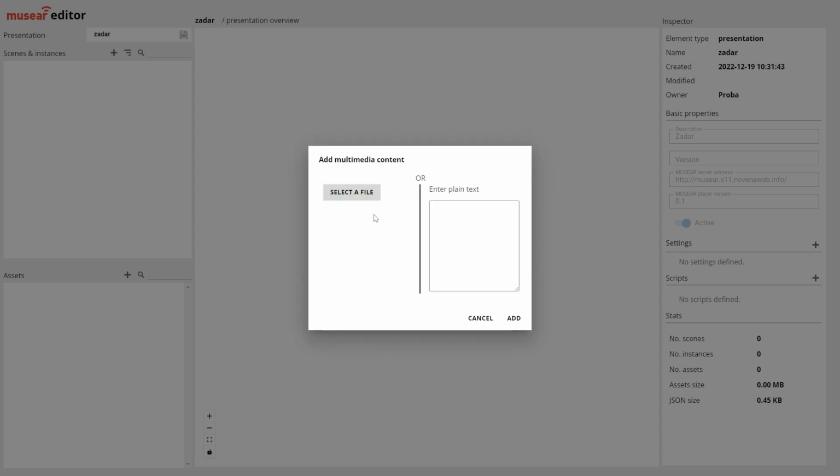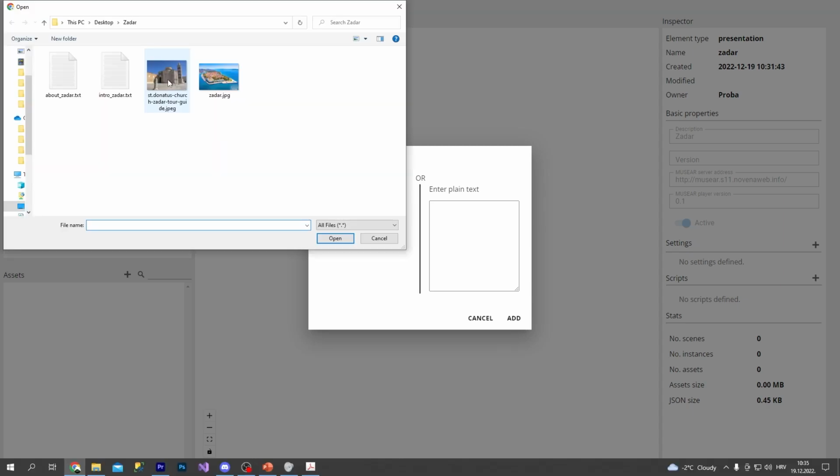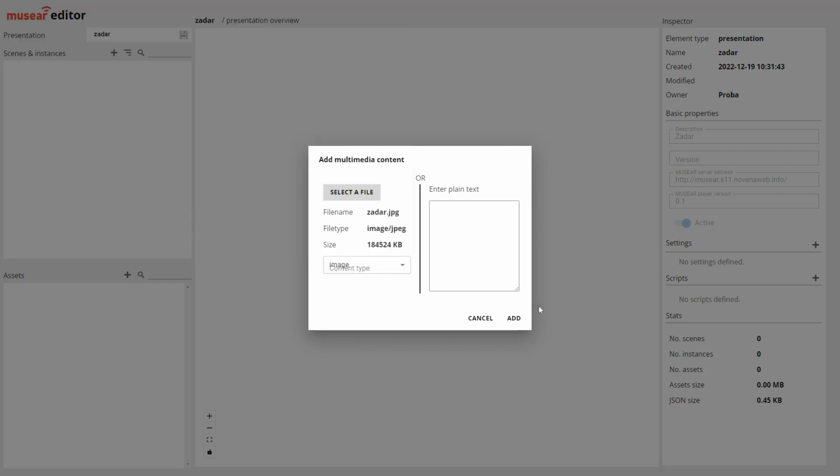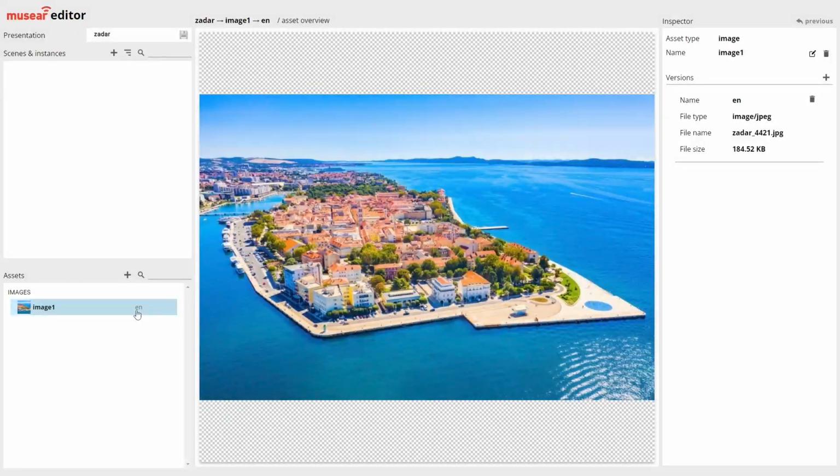To upload an image, you need to go here to Select File and then choose which image you want to upload. After you choose an image, the content type will show up and some other basic information about that image file. When everything is alright, just click Add. This image is now uploaded. It is automatically selected, so you can see it in the work area. It is also listed under Assets on the left. On the right, you can see its versions.